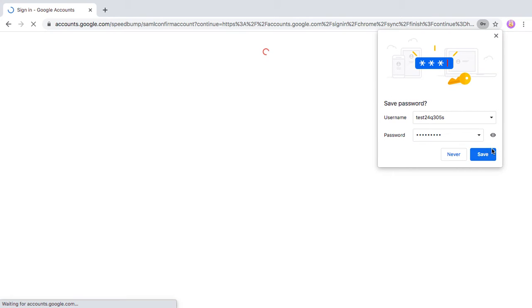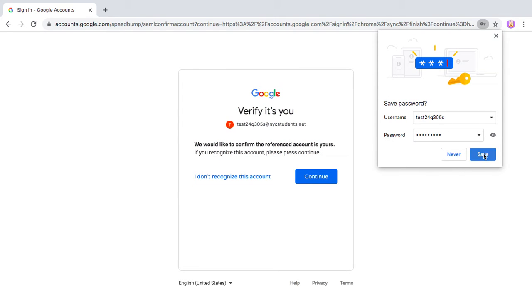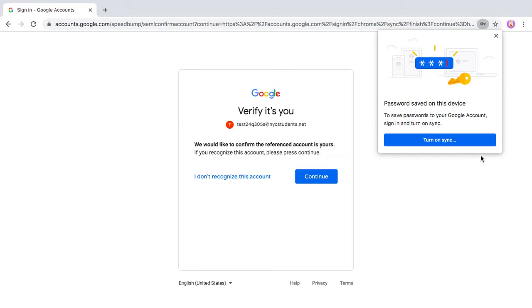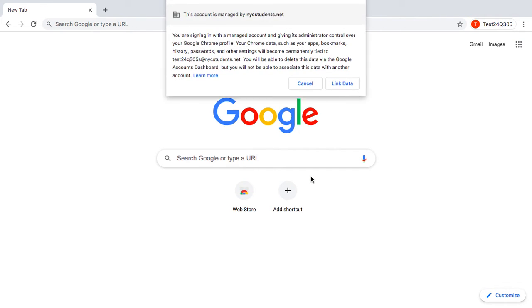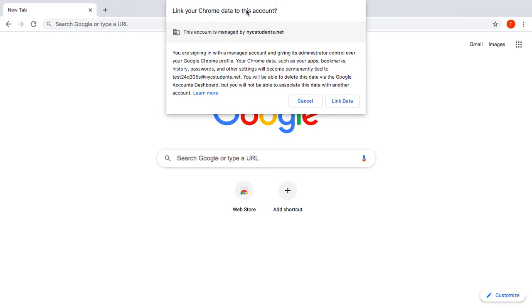And what I would do is I would press save right here, so you never have to do that again if you get saved. Now they want you to verify it's you. That means, is it you? I don't see how this helps, but I'll press continue and say, yeah, okay, that's me. Thank you. Do you want to link your Chrome data to this account? I'm going to say no. Cancel.